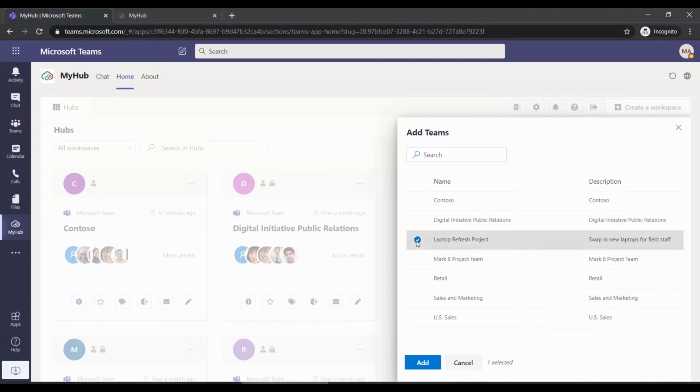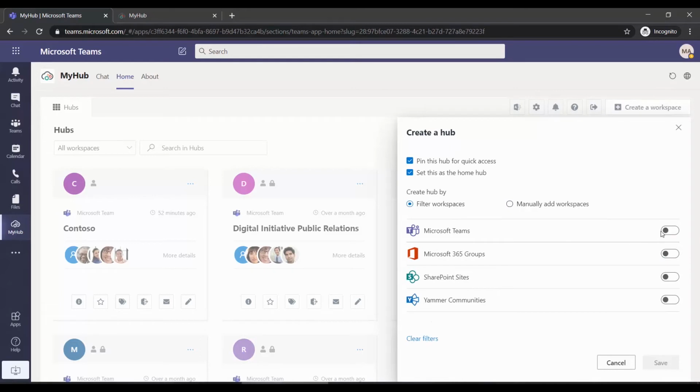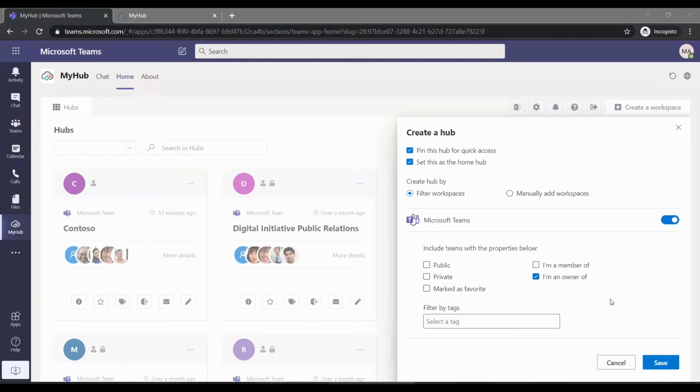If you had something you wanted, you simply select it and then click Add. In this case though, I'm going to click Cancel because for us, we said we're going to use the filter option. So I'll filter my teams, anything I'm the owner of. Now at this point, if I click Save, I will only be adding Microsoft Teams where I'm the owner.